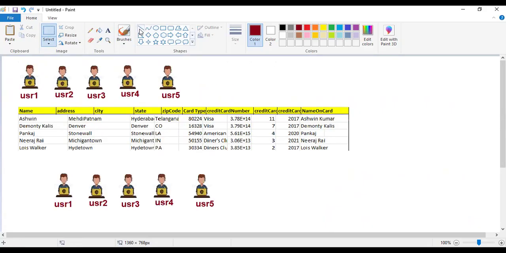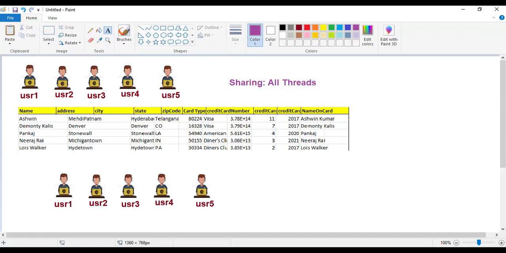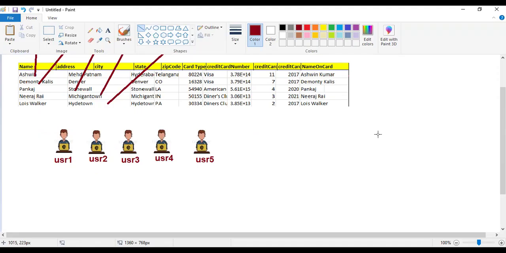Okay, now in this type, what is this type is called? Sharing mode is all thread groups. This sharing mode is what? All threads. So in this type, if you are running with 5 users, each user will pick one, right? This one. This user is picking this one. This user is picking. This is called sharing thread.